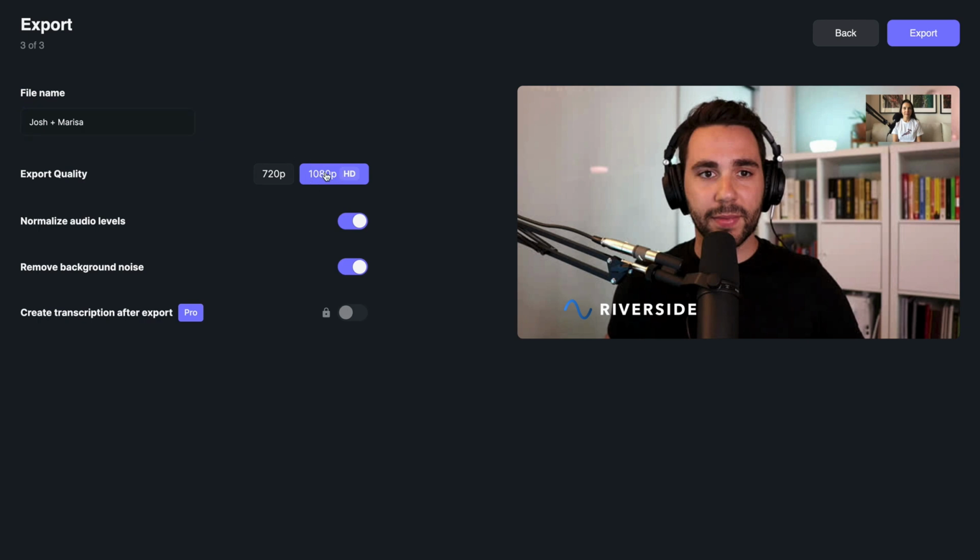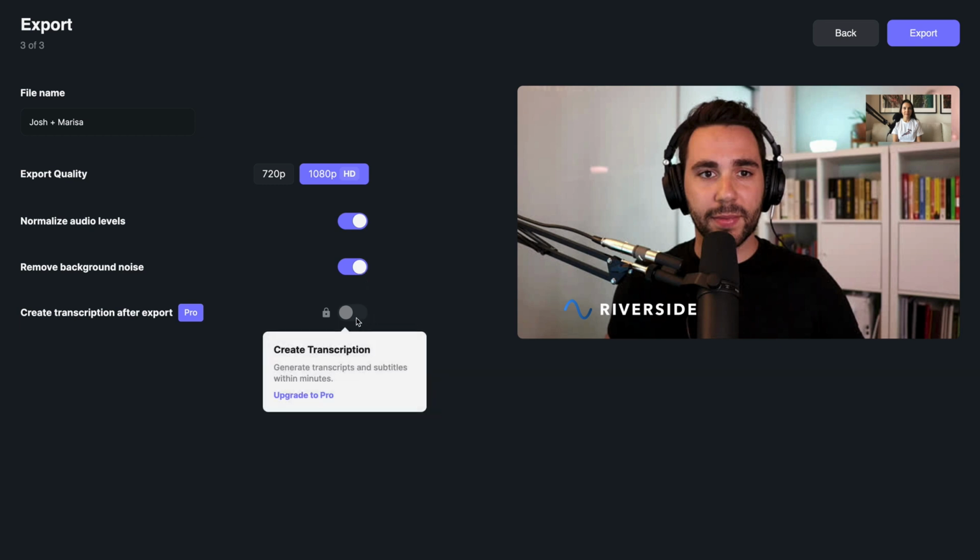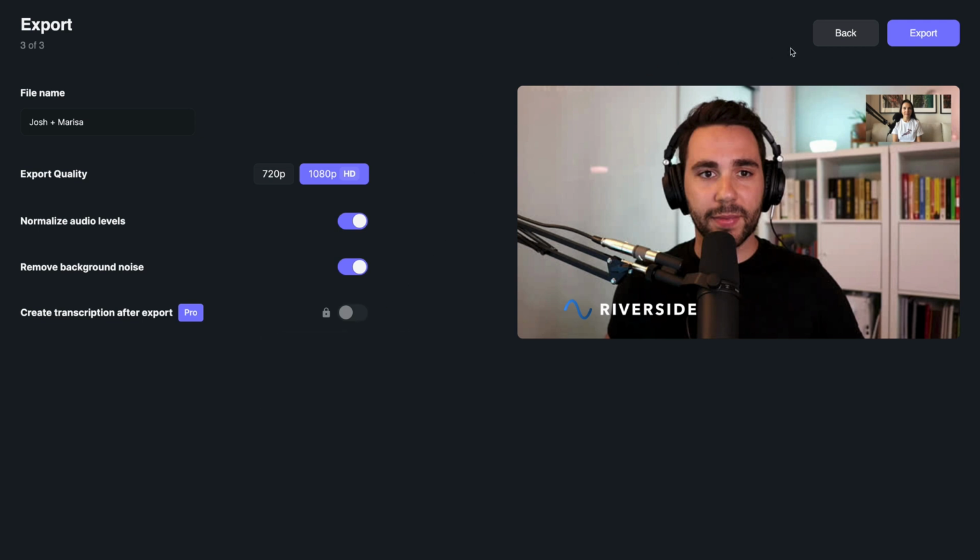choose your export quality, and select whether or not you want to normalize the audio level so they all have the same volume. You can also select to remove the background noise from the recordings. Here, you can also select whether or not you want Riverside to generate a transcript of your recordings. When you're happy with your export settings, click Export.